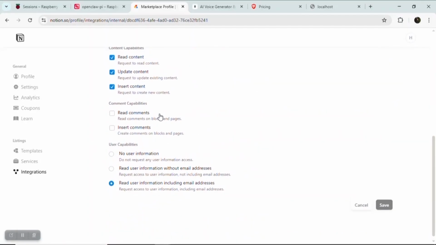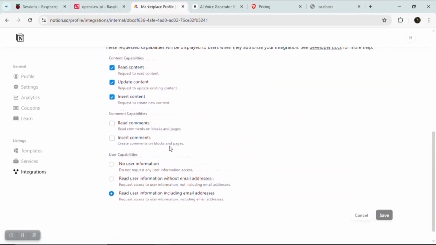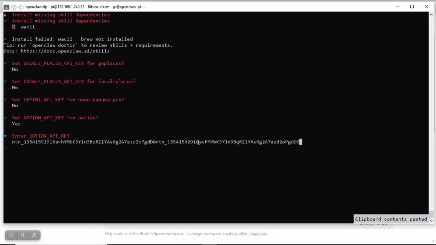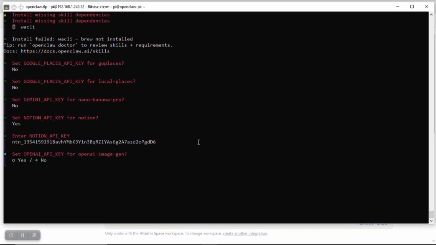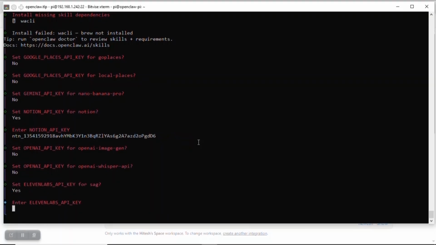You can go into integration and then you can generate the API key from there. You can give permissions to that API key for Notion. You just enter the API key here. I entered it two times, so I'll just remove the last part. Then you can skip other API keys as well.